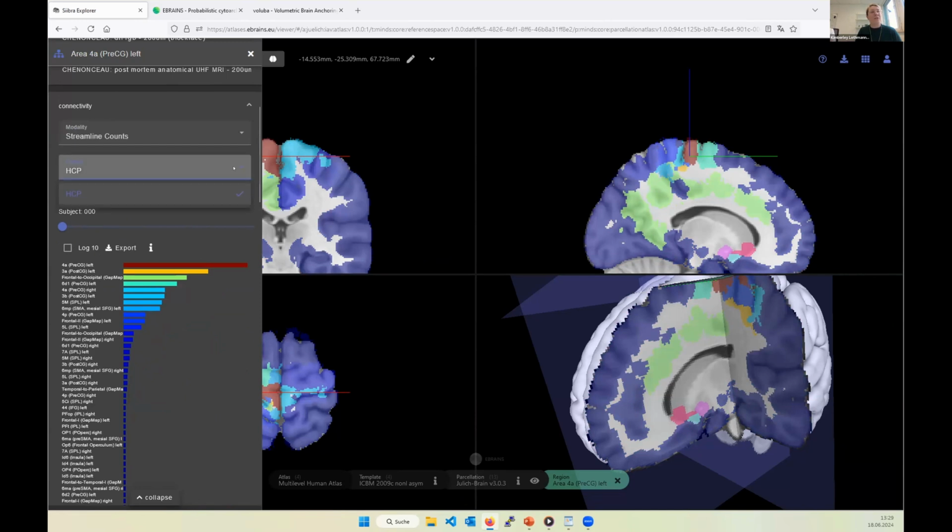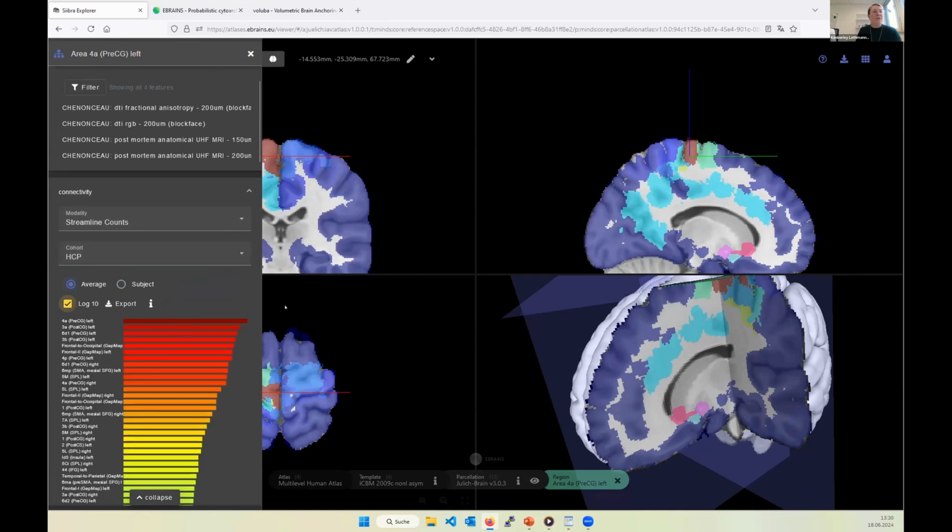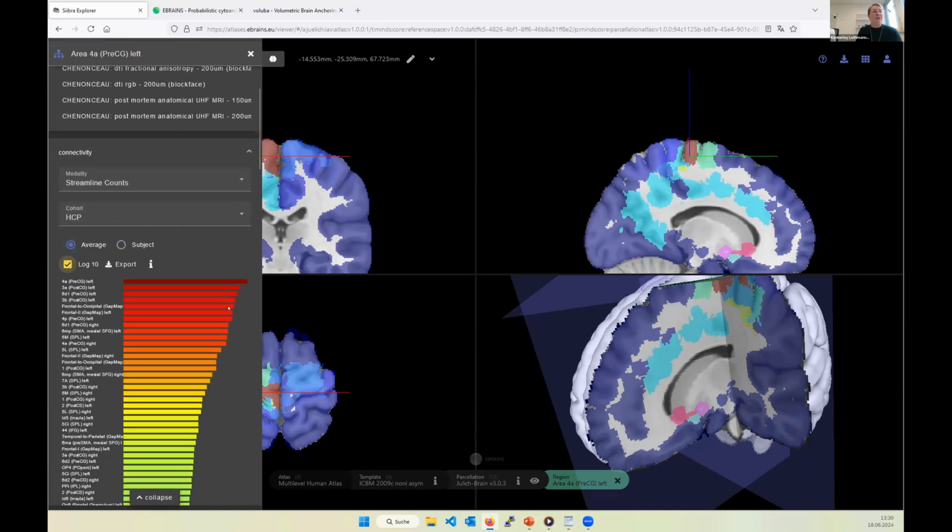You can also go on the 1000 Brains study, but at the moment we have some service under maintenance. So we have a little stuff that is not working quite well at the moment, but it will be in the list the next time. And at the moment we have the subject selected. What you can also do to have just an overview on what is going on here in the streamline counts, you can select the average or the different view here.